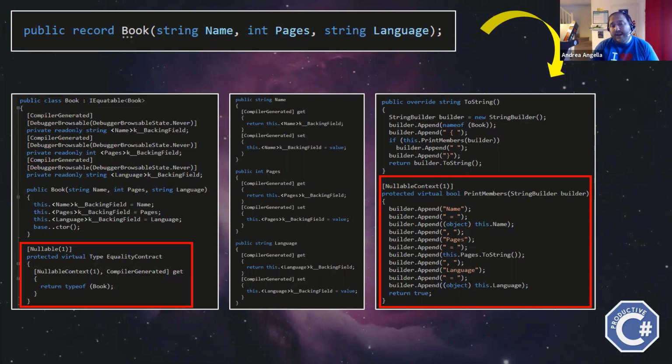But the idea of the equality contract is that if you have records in a hierarchy, two records that are of different type will be different by default. If you have a book and a special book that inherits from book, if you compare two instances of the different records in the same hierarchy, they will be different. So they must be of the same type to be equal.